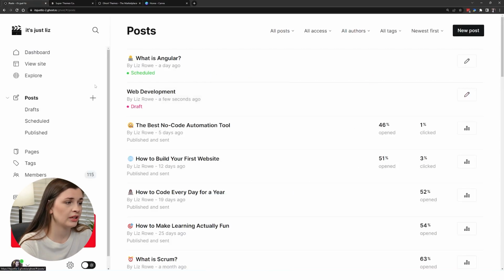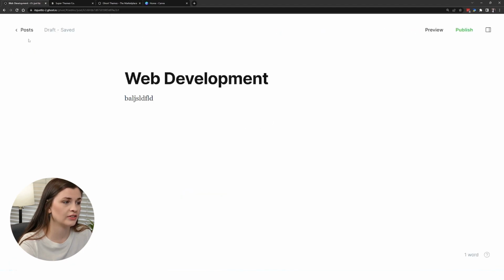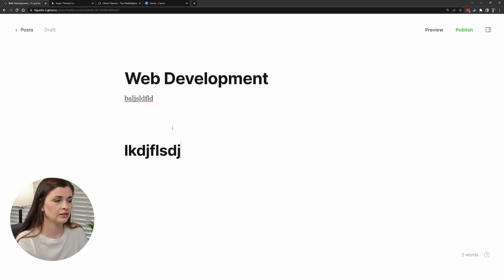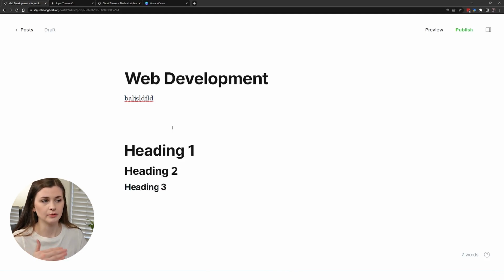So then you go and post, and you have the web development one, and you can work on it. It saves it. It's really nice. What's cool about the posts is you can use this hashtag and space, and it makes it big. So this is a heading one. And then two hashtags, space is heading two. And then three hashtags, space is a heading three. Kind of makes sense, one, two, three.